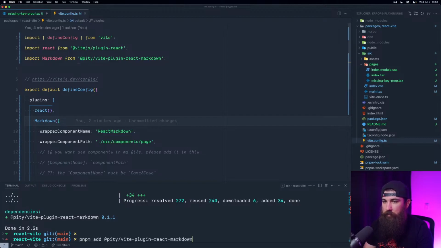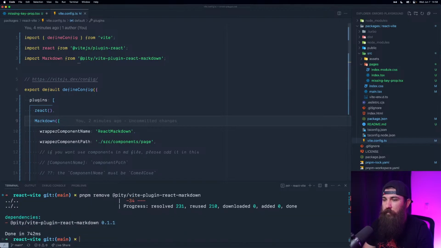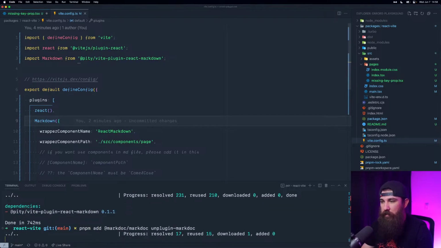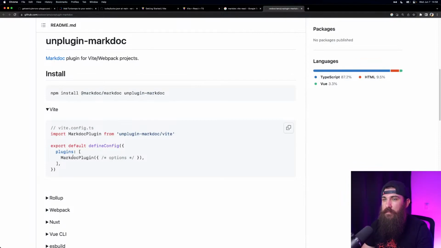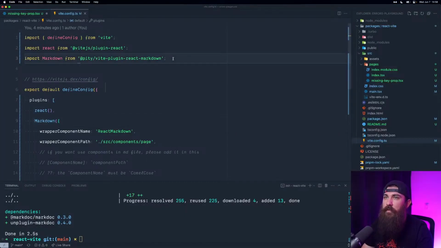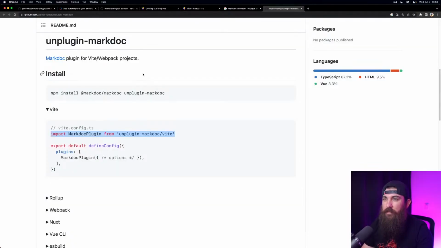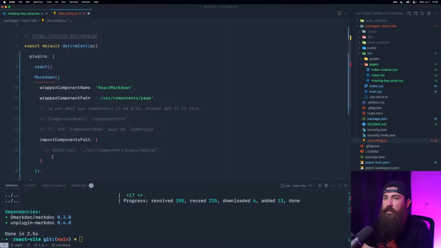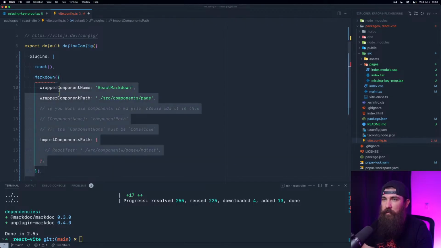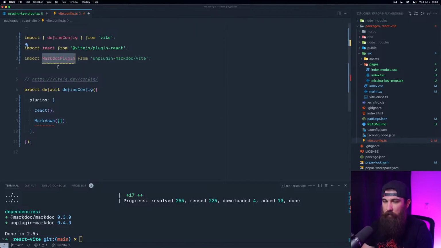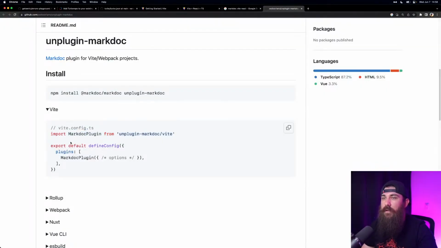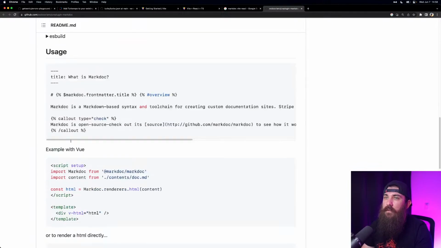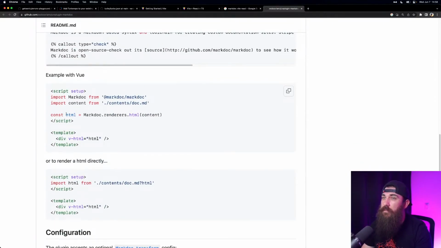So I'm going to remove this one, and I'm going to do pnpm add and add this one instead. So we just need to import the markdoc plugin and replace all of this with just markdoc. Okay, example with Vue. Markdoc renders HTML and then we pass the content. We can just import the content from the pages.